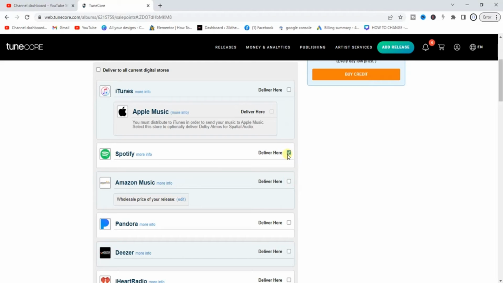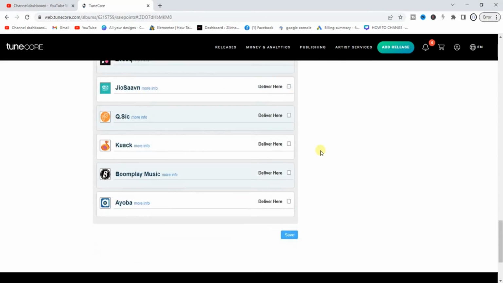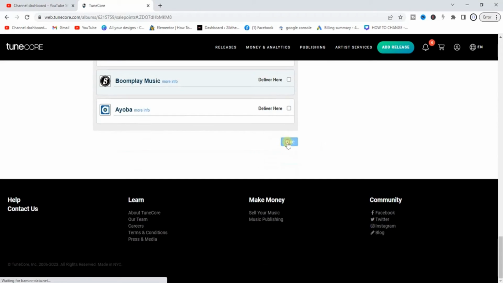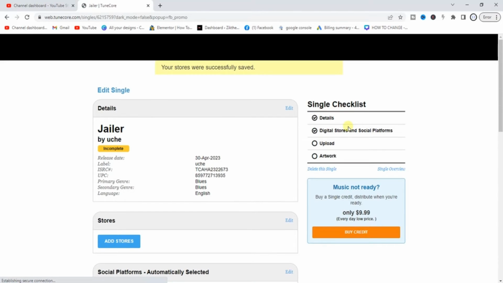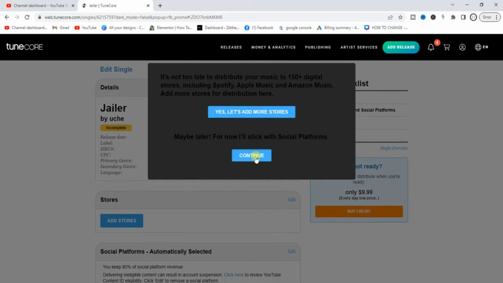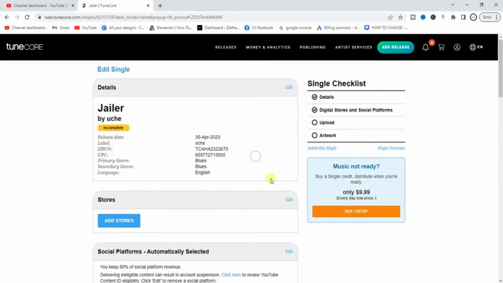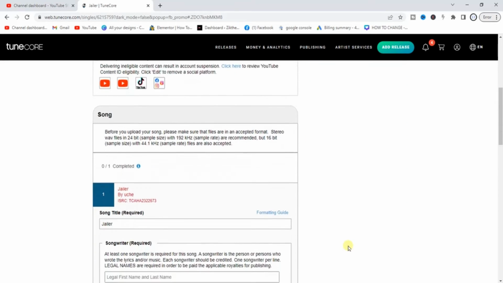Now once you're done with that, what else do you have to do? Come down here and click on save. Alright, now once that is done, the next thing you want to do is to upload your song. Now go to this section which is for song.